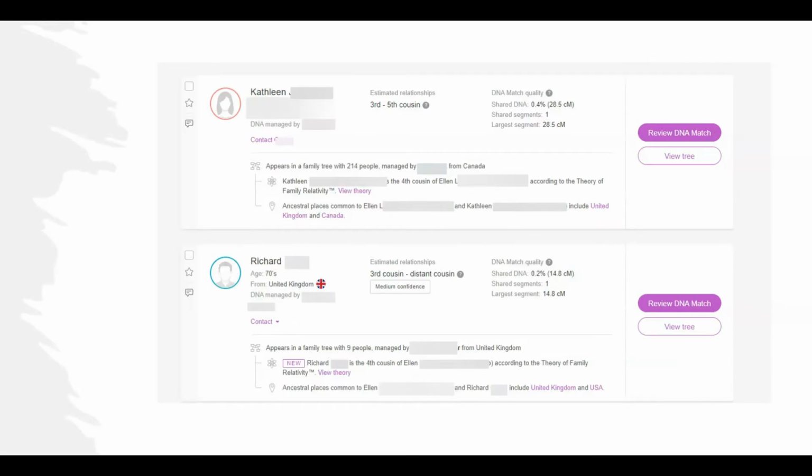I actually have 3 theories of family relativity, but we're just going to look at 2 here, one from Kathleen and one from Richard. Now the one from Kathleen I know that I've had for a little while because it doesn't have that new button that Richard does. So we're going to look at this in just a second.